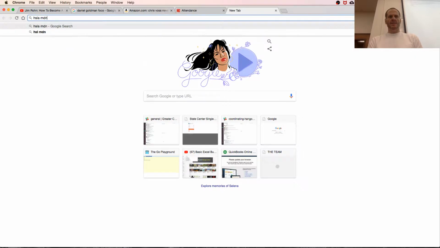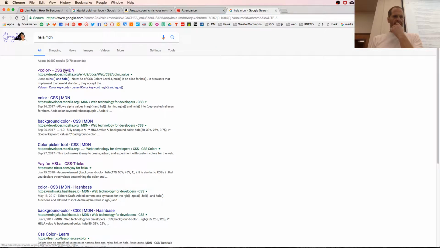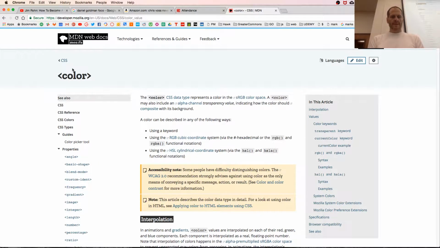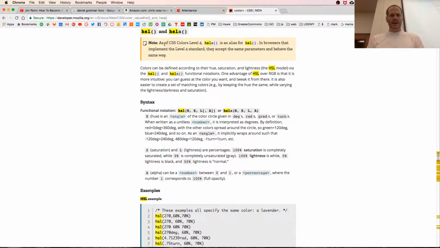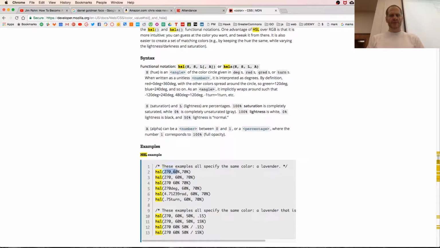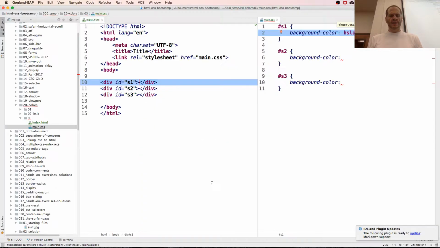So HSLA MDN, and color, and find HSLA. So HSLA is an alias for HSL. I guess maybe we just need HSL. And so here are some where we have the degrees and we have percentages. And I'm looking for an alpha. So we don't need the alpha anymore. We just do a HSL, no A. And so we could just take that out.